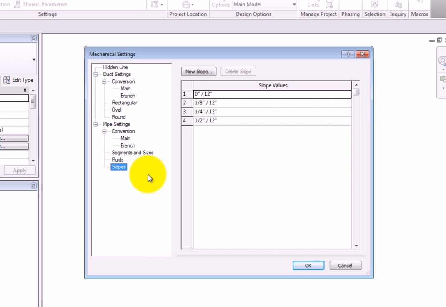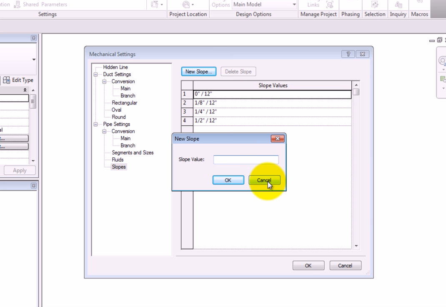Here, you can see the available slope values. If you need to, you can create a new slope. When you click New Slope, Revit displays the New Slope dialog, and you can enter a new slope value.